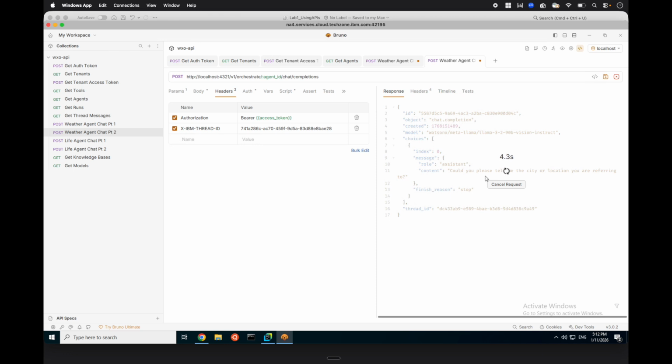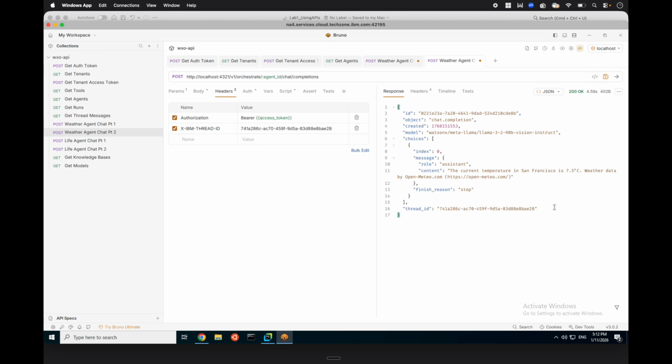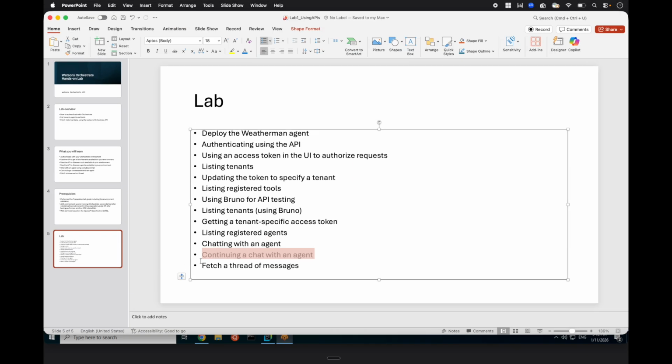So let's see which city it picks up. The current temperature in San Francisco is 7.5 degrees Celsius. Why? Because we first asked for Tokyo, then we went to San Francisco, and then we asked what is the current temperature there now. So "there" meant the last one that we spoke to, and that's how we get this. That kind of brings us to fetching a thread of messages.